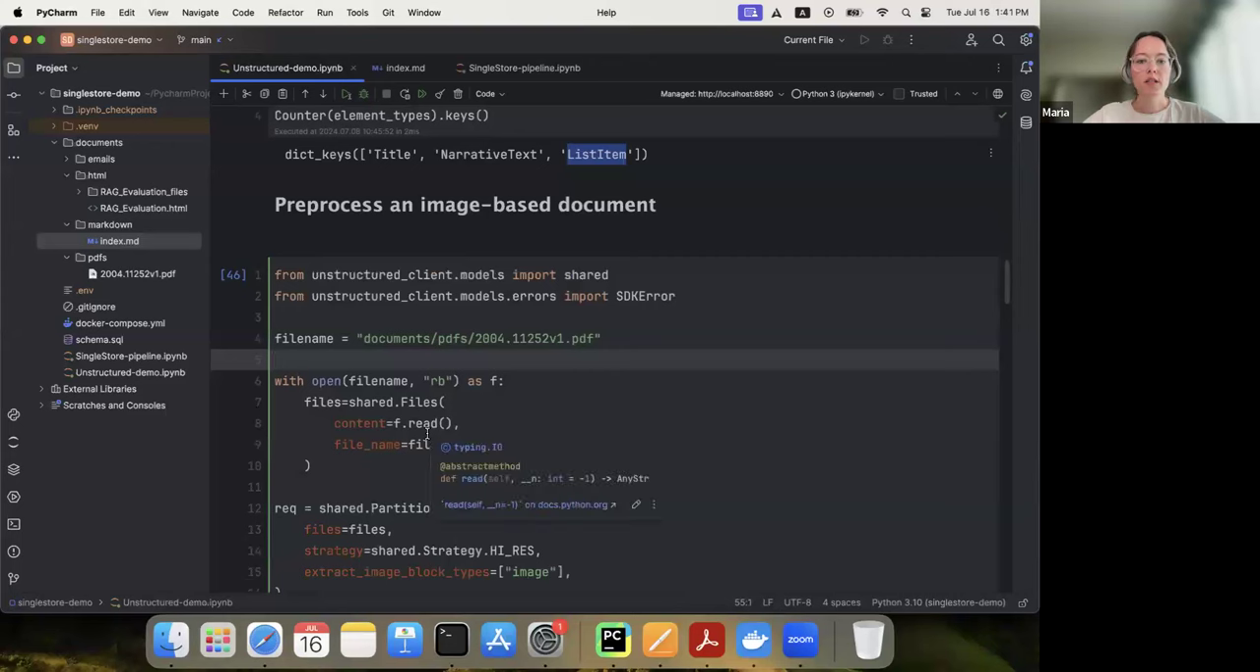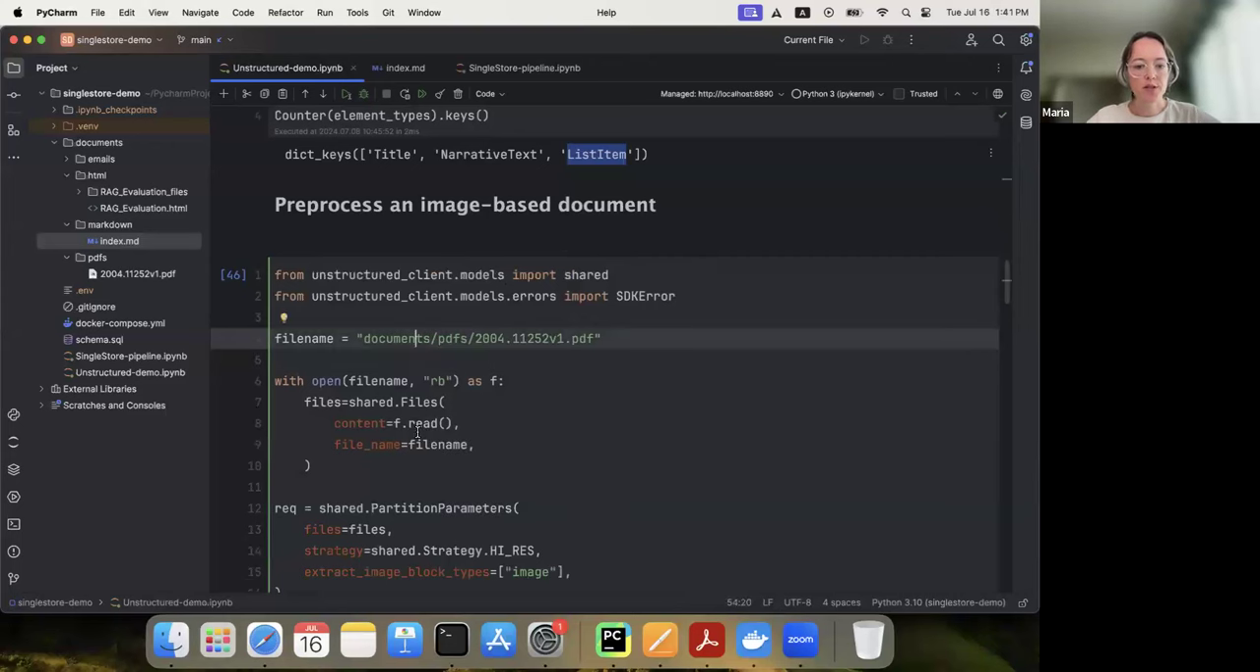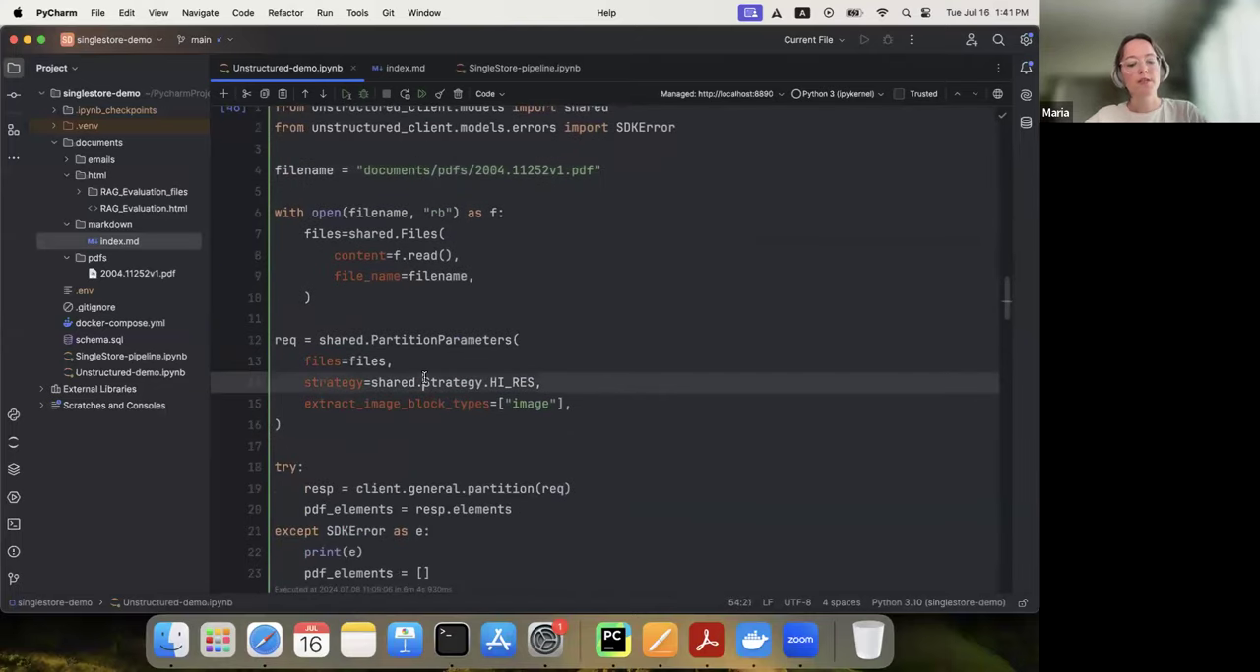And processing an image-based document is going to be exactly the same, except this is a PDF document. And here I'm specifying in the partition parameters a couple more arguments. I want to explicitly use high-resolution strategy, and I want to get the images from this PDF as base 64 images included into the metadata. So this is the parameter that's going to do that. Everything else is the same.